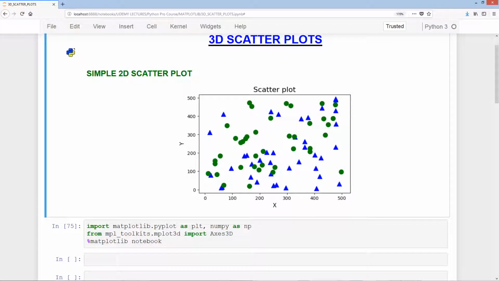Welcome to the 3D scatterplots lecture. So here we have a very simple 2D scatterplot consisting of these green and blue colors, which are the circles and triangles. I'm going to be creating a 3D plot similar to this.